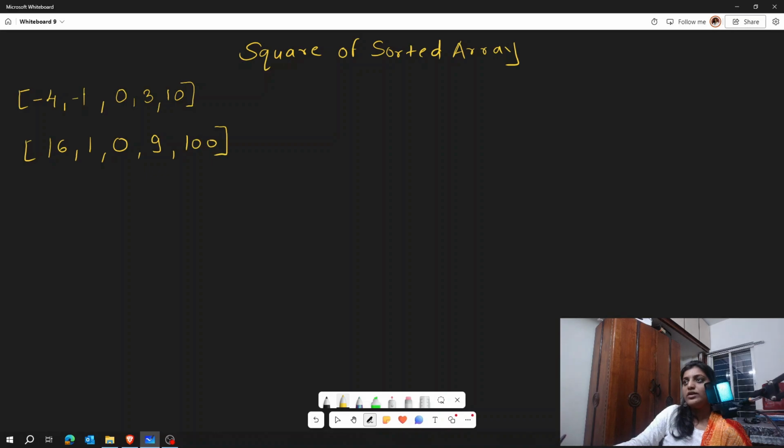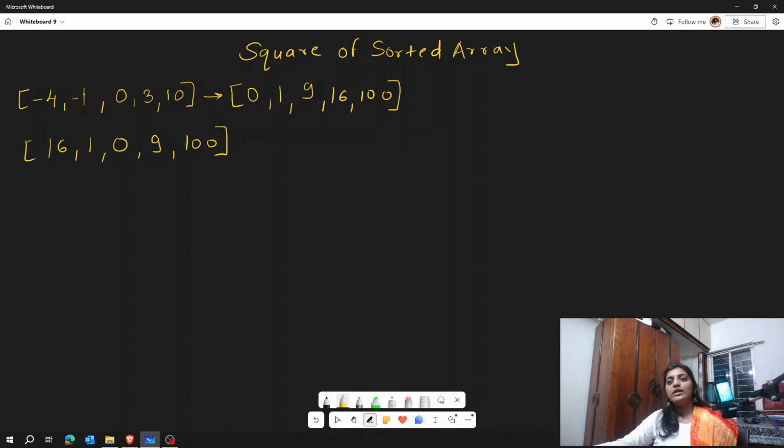This is the square of all the elements, but this is not what the expected output is. The expected output requires us to sort this. So after sorting, what we'll get? 0, 1, 9, 16 and 100. This is what is expected. Okay, now how can we solve this problem?